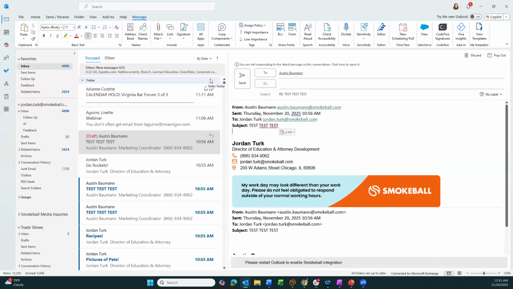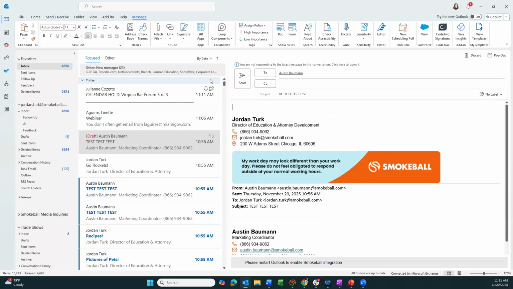It is your undo button. So maybe I did not want to do that. I did not want to copy that. I did not want to paste it. Guess what? Hold down Control and then Z and it will get rid of that.